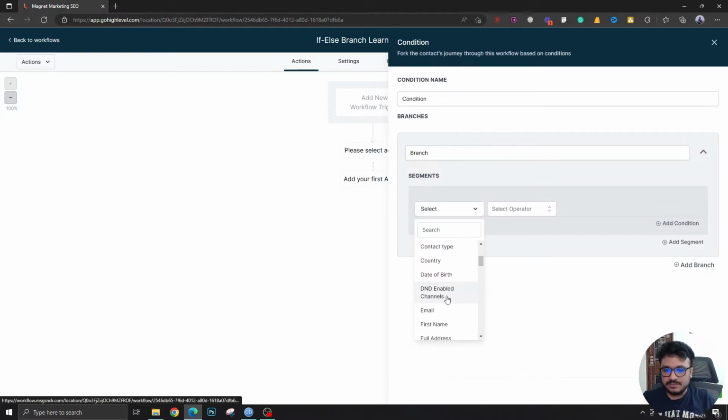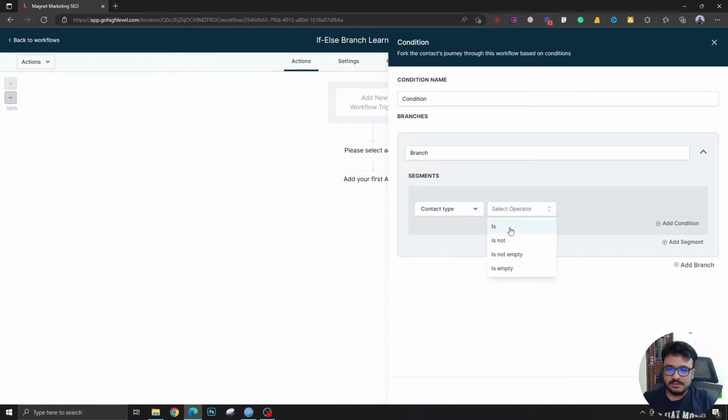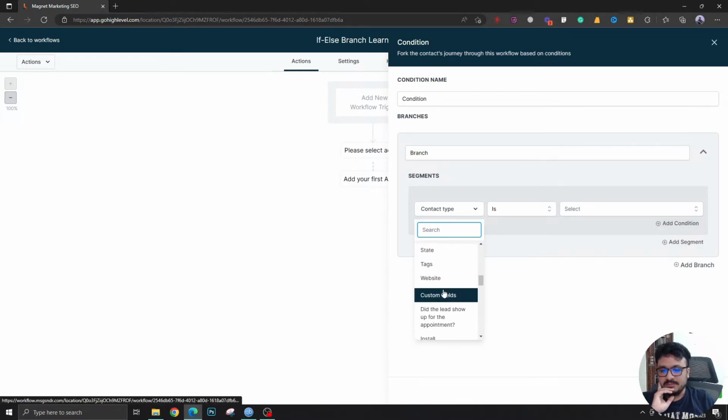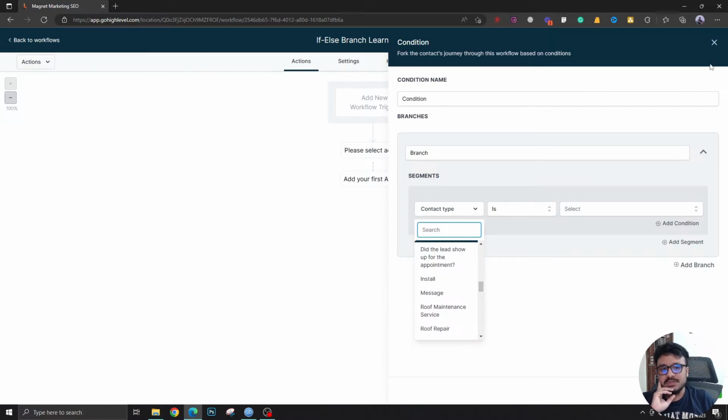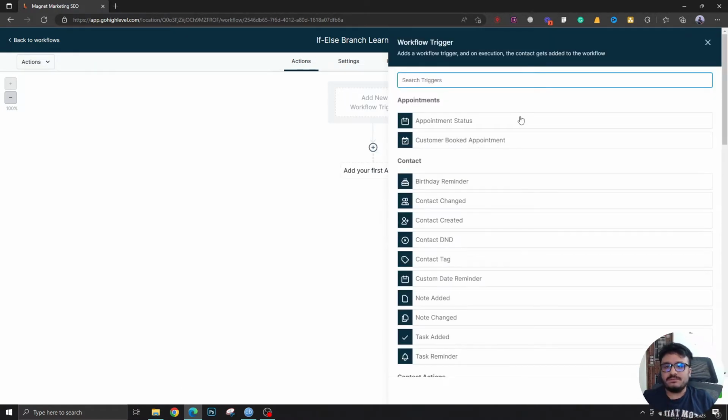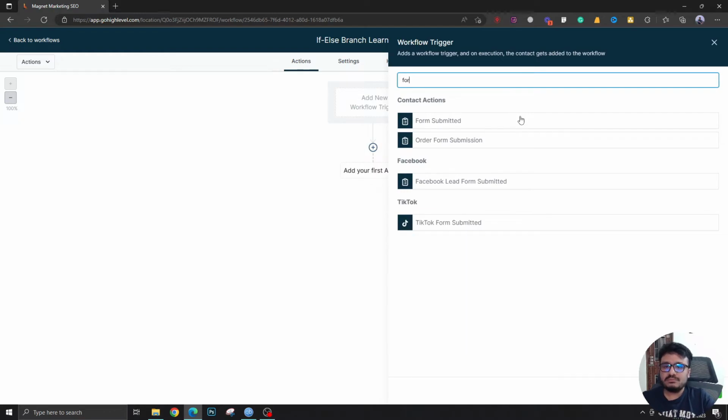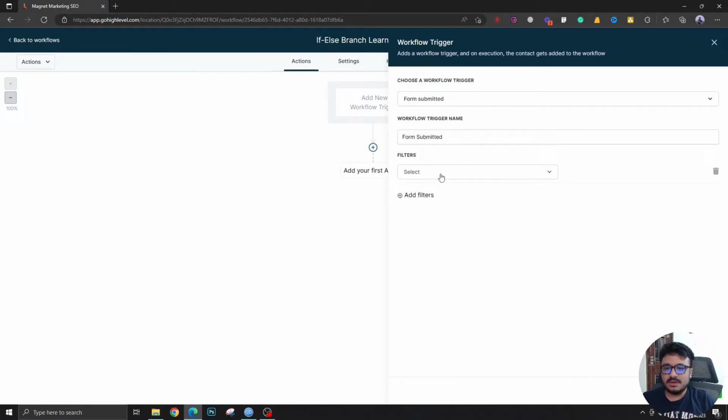So some of the other things, you can filter by city. City is this, city is that. Contact type, obviously, is customer or lead. But like some of the other stuff, if you have a custom field in your form, right? So I'm just saying form submitted. I'm activating this workflow. I'm creating this workflow for one of the form submissions, right? So let's say this one, free quote.